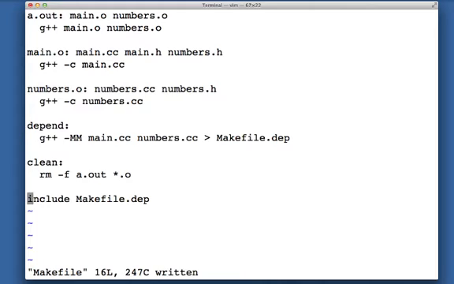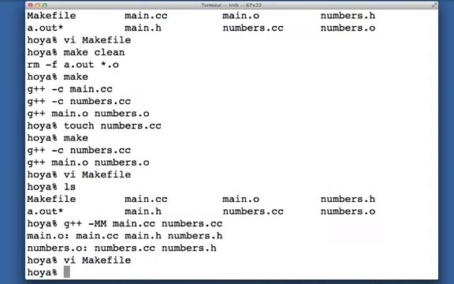Now that I have the dependency information coming in through this file, I can get rid of it from here and from here. Notice the dependency information didn't have the dependency for the executable. It only had the dependency information for the source files or the .o files. So let's try this out. So make clean.